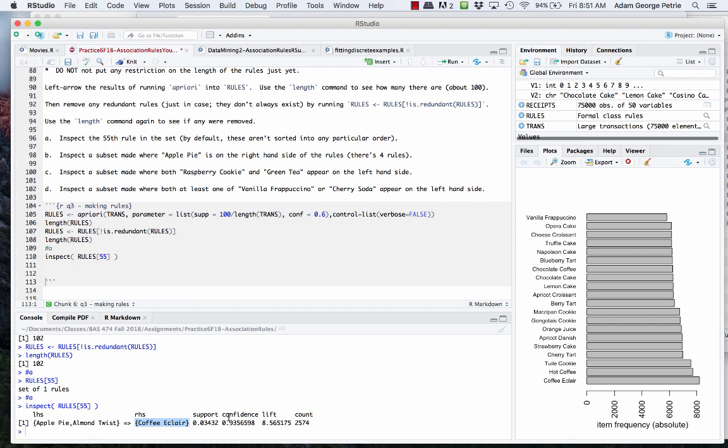And we'll get some practice interpreting these numbers, but it's essentially telling me that if I do know that a cart has apple pie and almond twist, the probability of finding coffee eclair in it is about 93.6%, pretty darn high. So it looks like this rule gives me quite a bit of information as to whether coffee eclair is going to be in a cart if I know that these two particular items are already in that transaction.